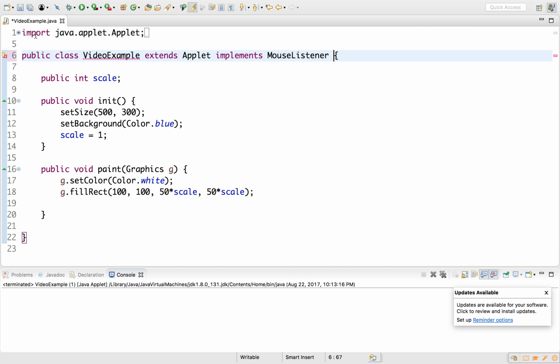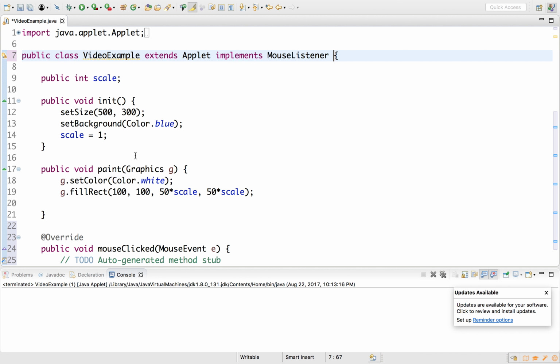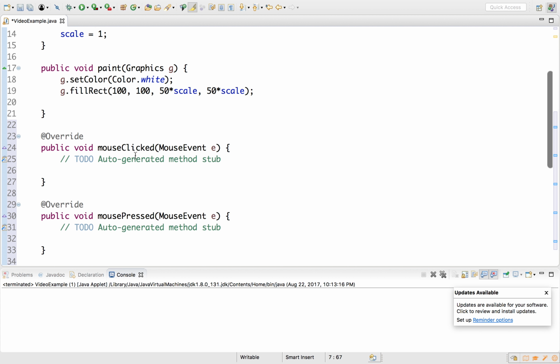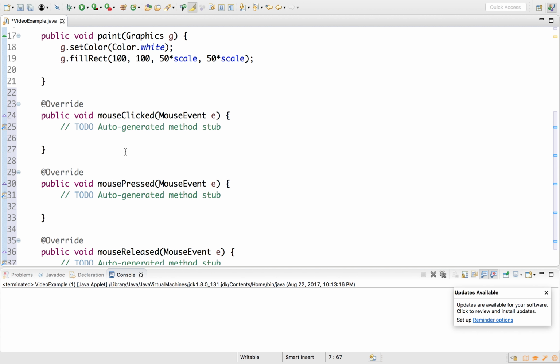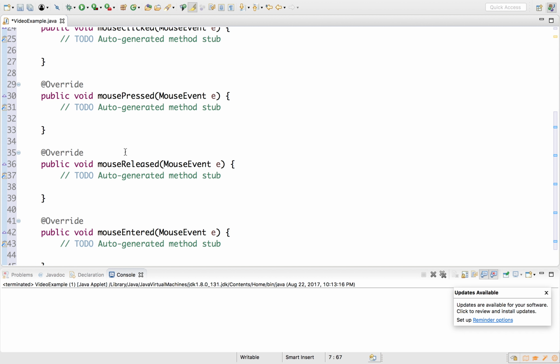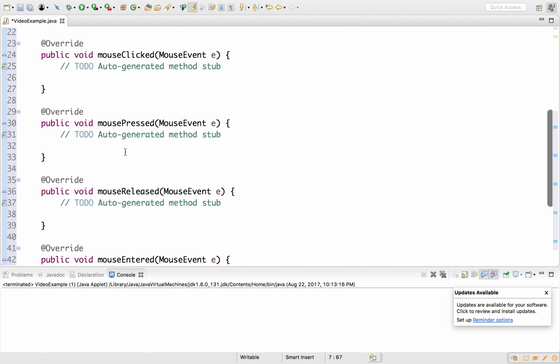It's going to deal with all these imports at the top that we don't really care about. But it causes another error right over here. Uh-oh. So we're going to do add unimplemented methods here. Perfect. So when we do this, we're going to be noticing that we've created all these really cool methods. We have mouse clicked, which is the action of going up and down on the mouse. Mouse pressed, which is just pressing down. Mouse released is when we let go. Mouse entered is when the mouse cursor enters the screen, and mouse exited is when it exits the screen. So in this particular video, we're only going to be working with mouse clicked.